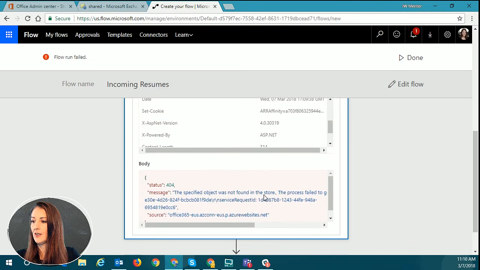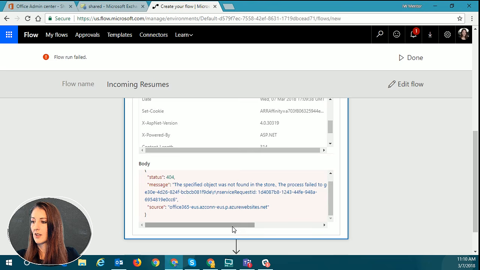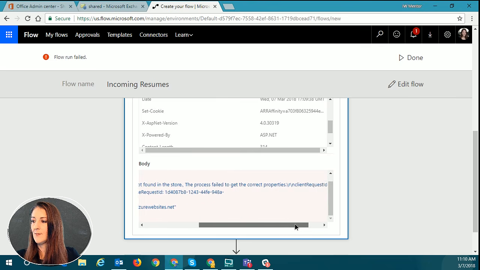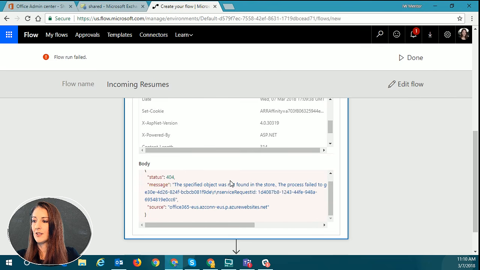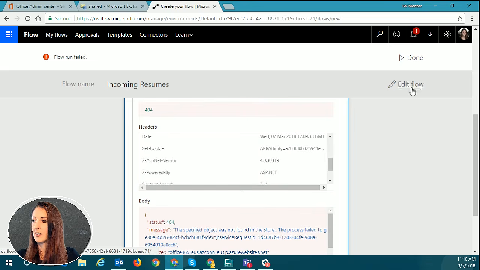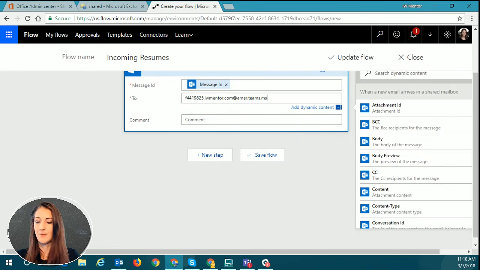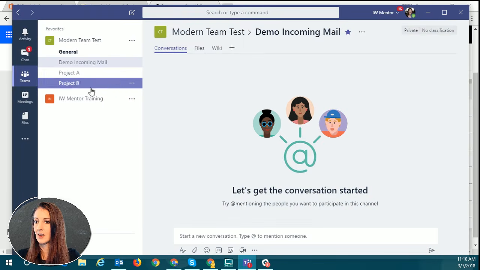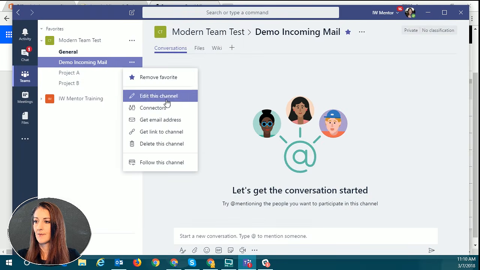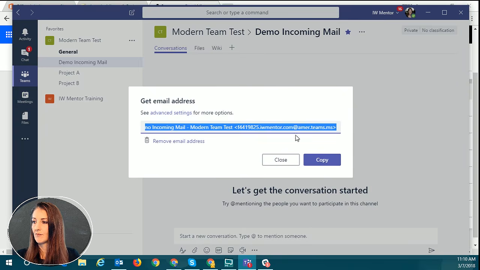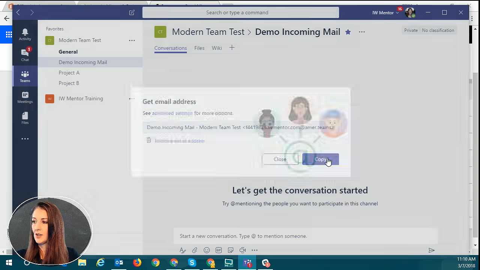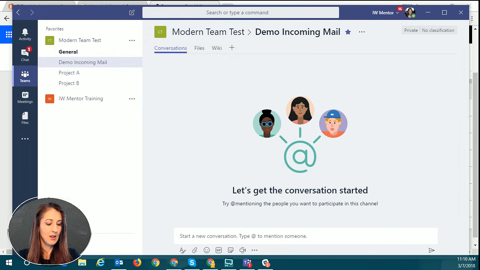Not found. What did it not find? Maybe I didn't paste that thing correctly. Let me go try that again, because I started chopping things off of it. Maybe I messed it up. Let me double check. F44, blah, blah. I'm just going to copy the whole thing and put it in Notepad.